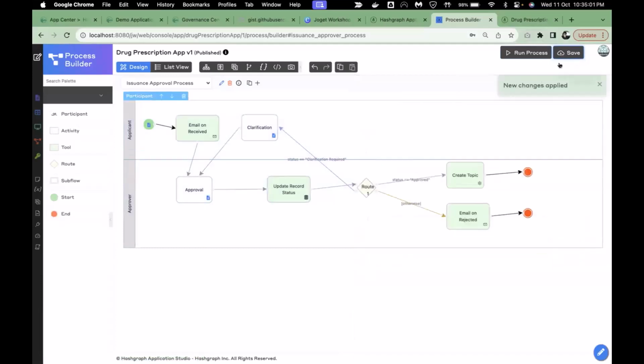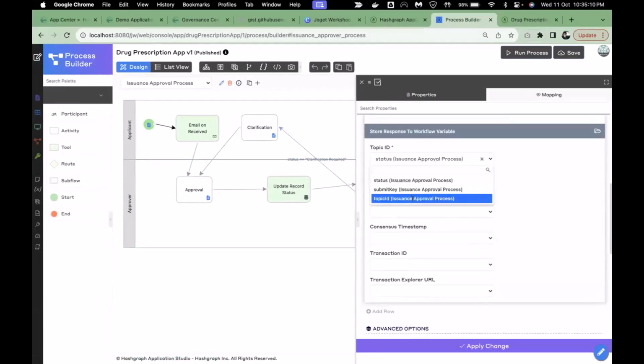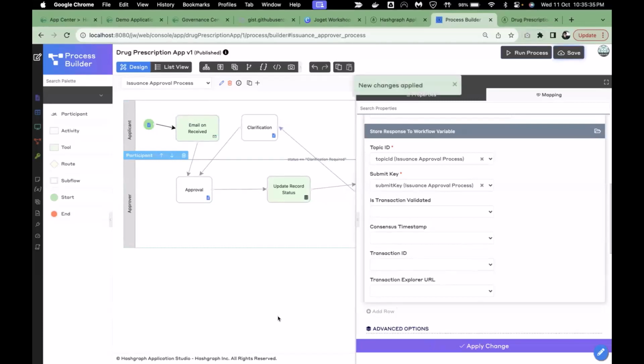Okay, so we'll apply the change and save the process first. Now, once we save the process, we can come back to our tool and scroll down and select them accordingly. So the topic ID and the submit key in here. Of course, there are other details that we can also store about topics, such as the transaction validation status, the transaction ID, the transaction explorer URL to inspect this transaction later on. So we can add additional details after that. But for now, let's just continue on.